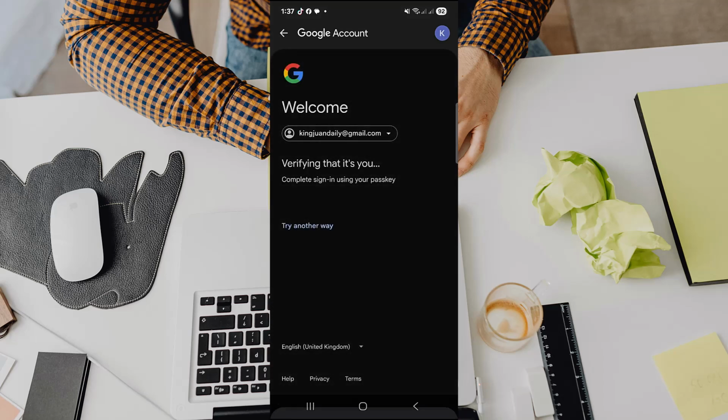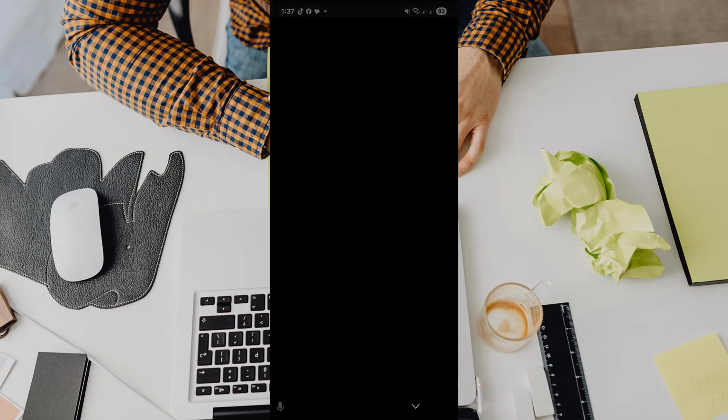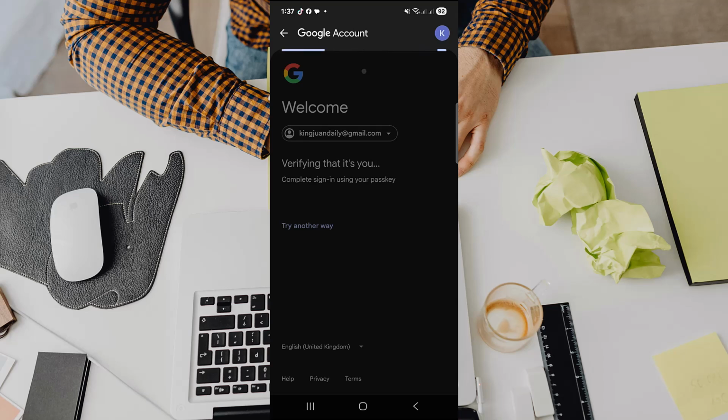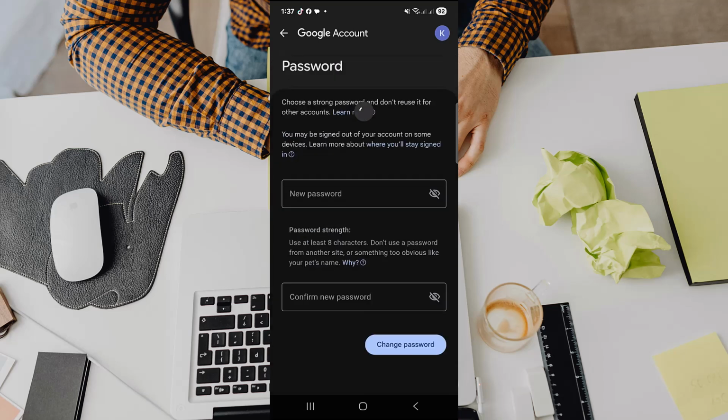Here Google will verify your identity. You have to give your password. Tap on continue. And once Google is done verifying, it will lead you to a page where you can change or give your new password, and then you can re-enter your password, set or confirm the new password, and make sure to tap on change password, otherwise your new password won't be saved.